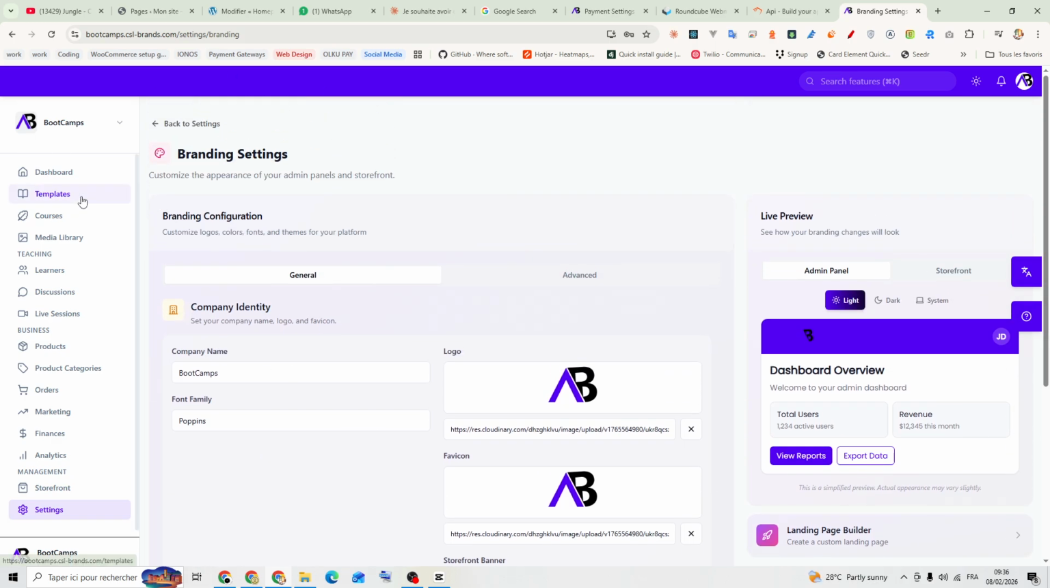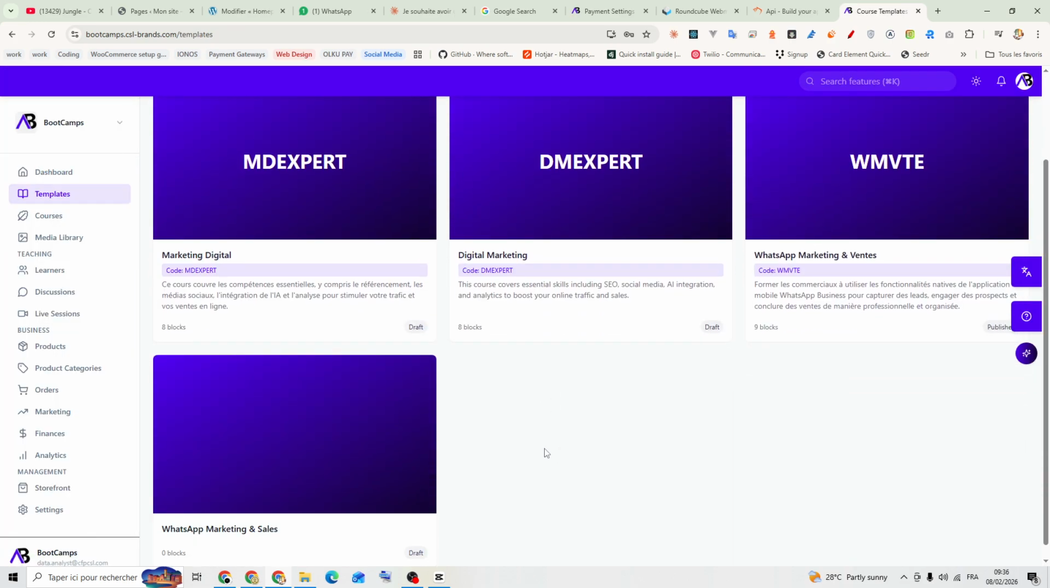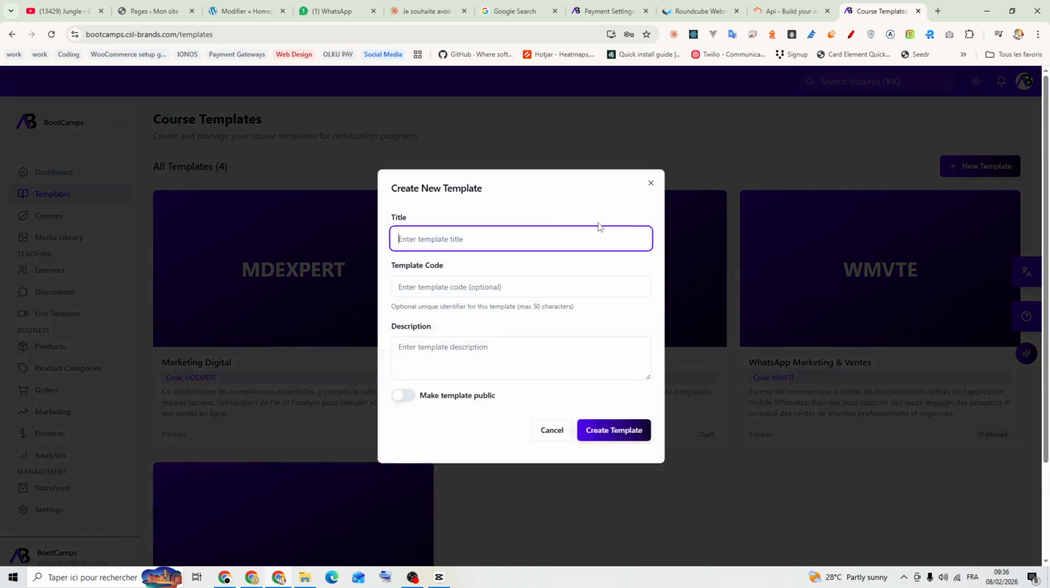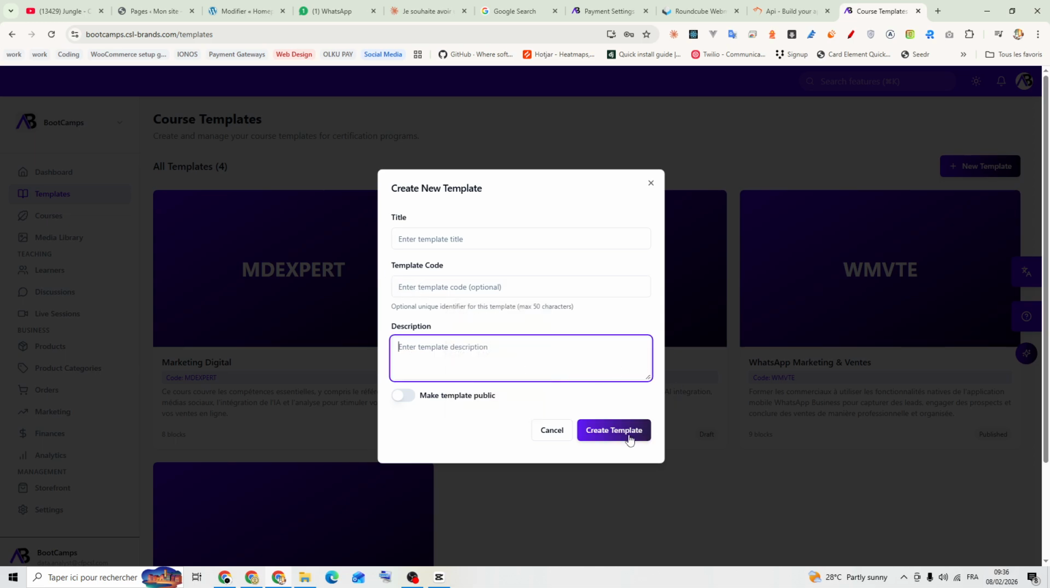Then now you start with templates. You go on templates. When you're on templates, you go to new template. You enter the title, you enter the template code, that's the code of your course. You enter the description of your course, and you click on create template.